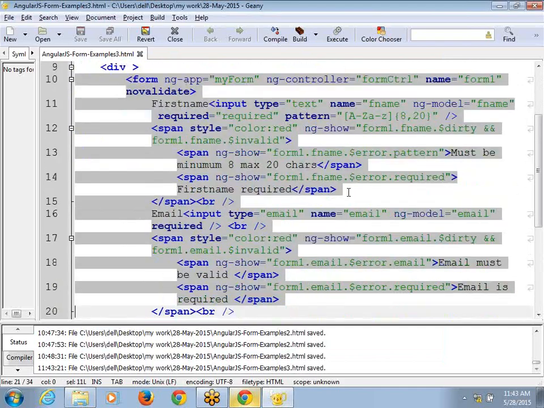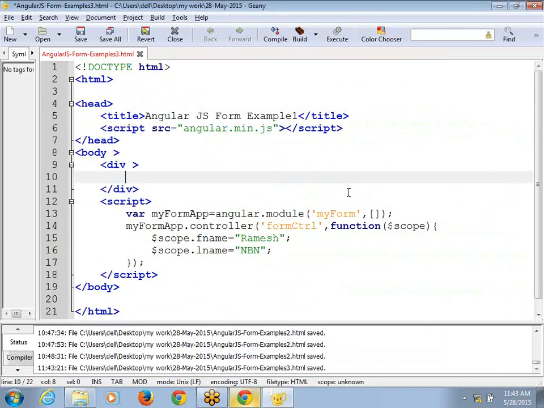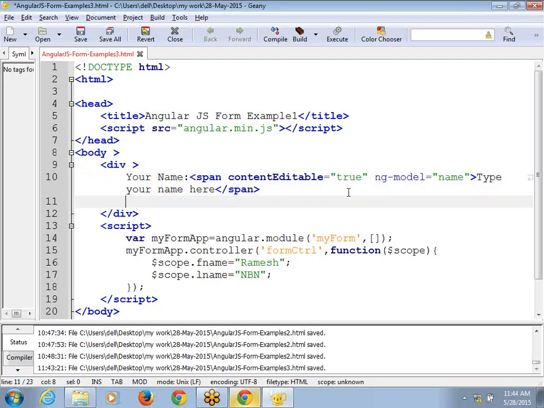I don't want to use the form or input fields also. What am I trying to do is, let me put a span or div, whatever it is, your name, in the div, your name, span, contenteditable is equal to true, ng-model name. Right. Type your name here. Type your name here. In the span I am updating one more.